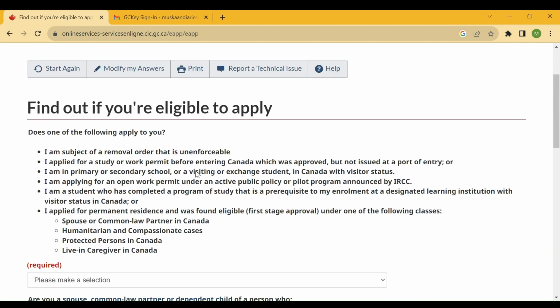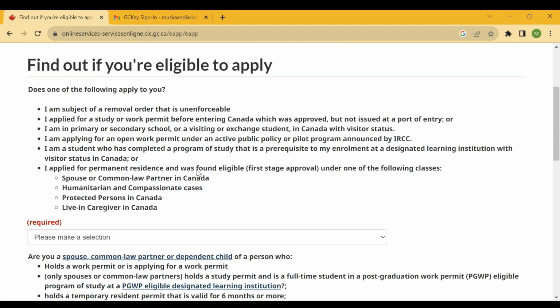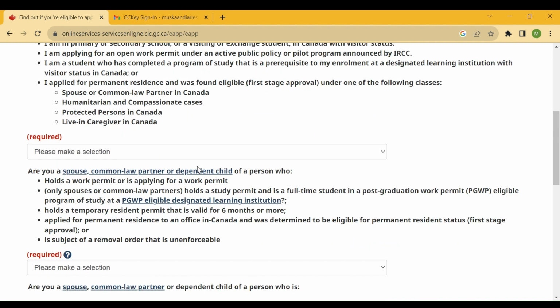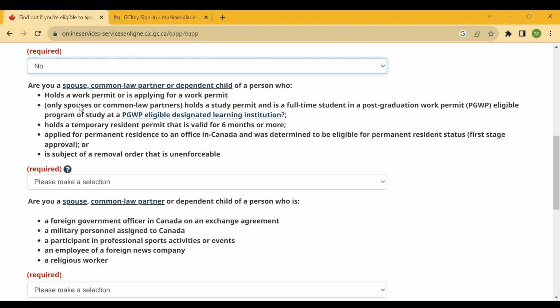Finally, it will ask you some more questions. Does one of the following apply to you? You can go through them carefully. For me, none of these apply, so I will select no. Then, are you a spouse of a person who holds a work permit? In this case also the correct answer for me would be no, so I'm selecting no.